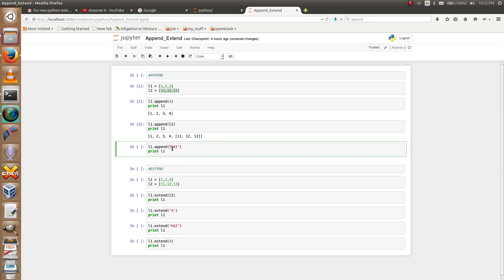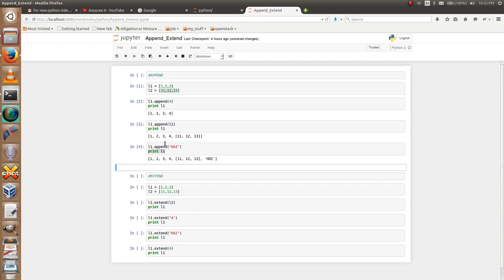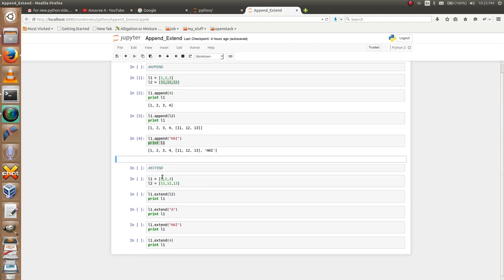Next I am going to append the string hi to the list L1, then print the updated list L1. You can see the entire string hi at the end of the list L1. That means append adds its argument as a single element. You can say it's a single element at the end of the list. This is append.